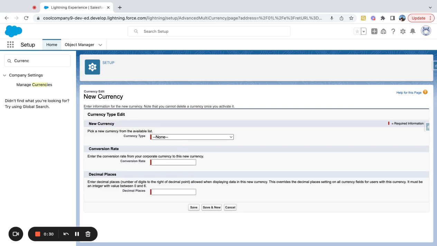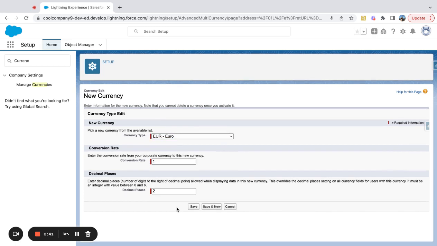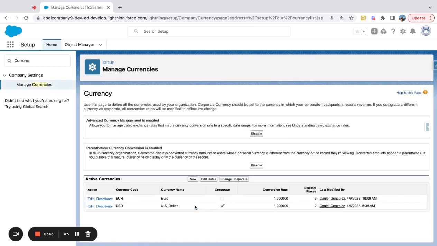So here we're going to look for, let's do something simple, maybe like the euro. Here we go, the euro. We'll say the exchange rate is 1. Decimal places, we'll say 2. And let's go ahead and save.